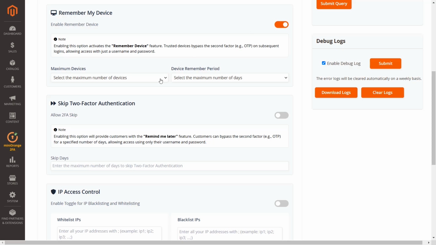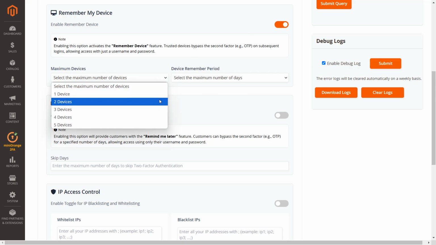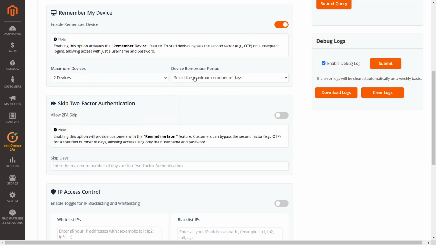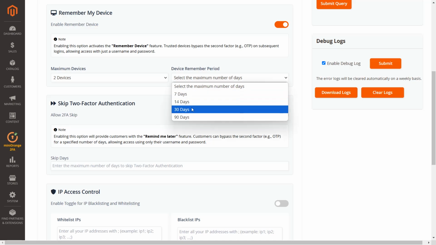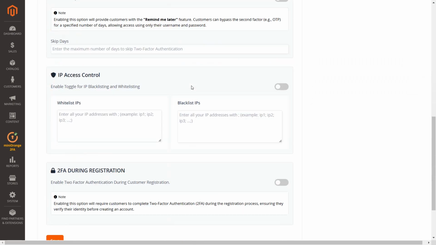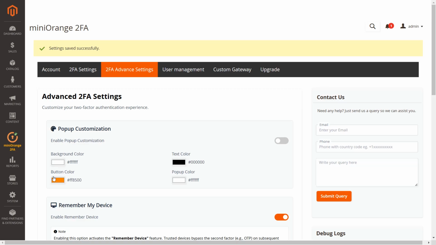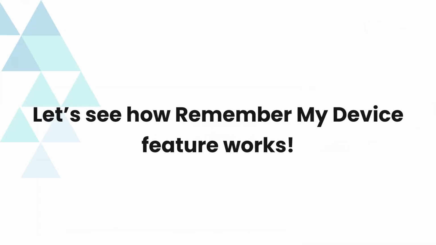You can customize and set a limit on how many devices can be remembered. Also, you can choose how long a device should remain trusted. Once done, click on the Save button. Let's see how the Remember My Device feature works.